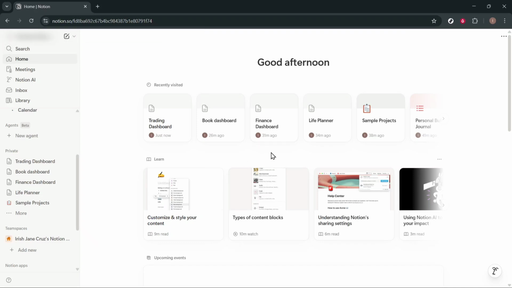How to build a financials in Notion. Want to track your business or personal finances in Notion? Let's build a financial system step by step.